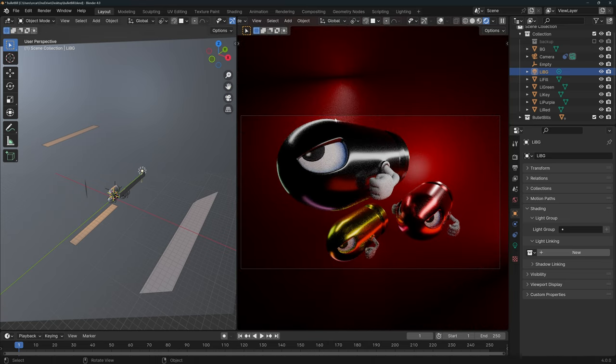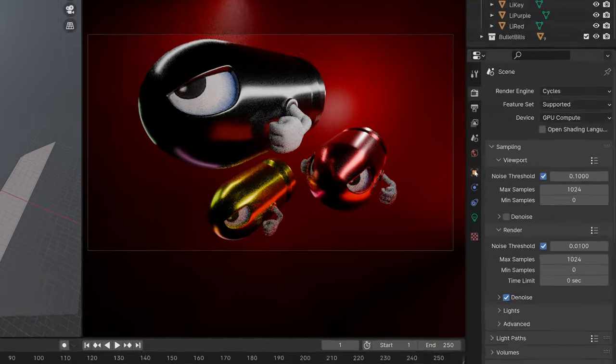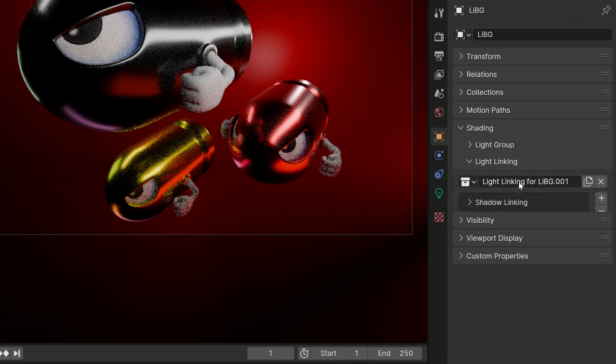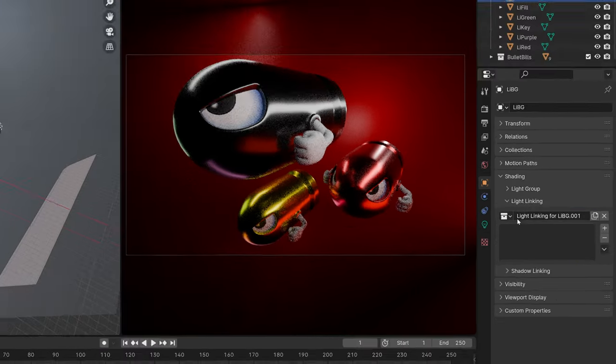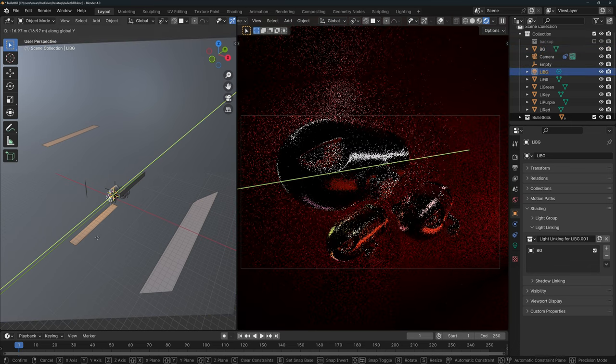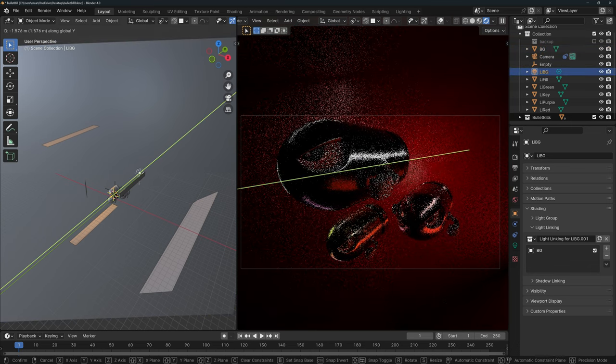In the same way, the background plane is also being affected by some of the lights that are intended to light the characters. If I select one of my lights and then go to Object Properties, Shading, you'll see that we've got two new menus, Light Linking and Shadow Linking. If I expand Light Linking and then click on New, it creates a new collection where I can drag and drop my background object. And now this light will only affect this object. Now you can see that if I move the light, it's not affecting the characters at all, only the background.